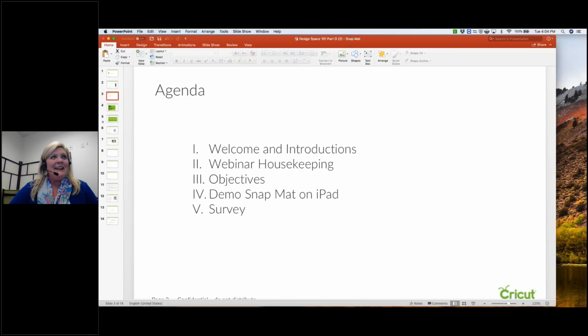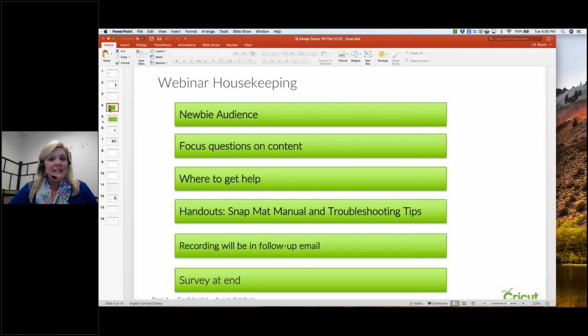Okay, guys, the first thing, this class is designed for that newbie, someone who is just starting out. Those of you that have had your Cricut for a while, it doesn't mean you're not welcome to attend. Just know that we've designed this curriculum specifically for that Cricut newbie. And maybe you've had it for a long time and you still consider yourself a Cricut newbie. I did for a long time, you guys.